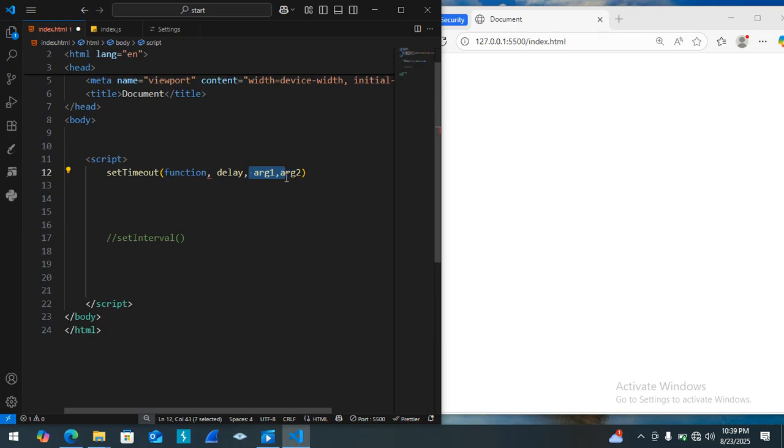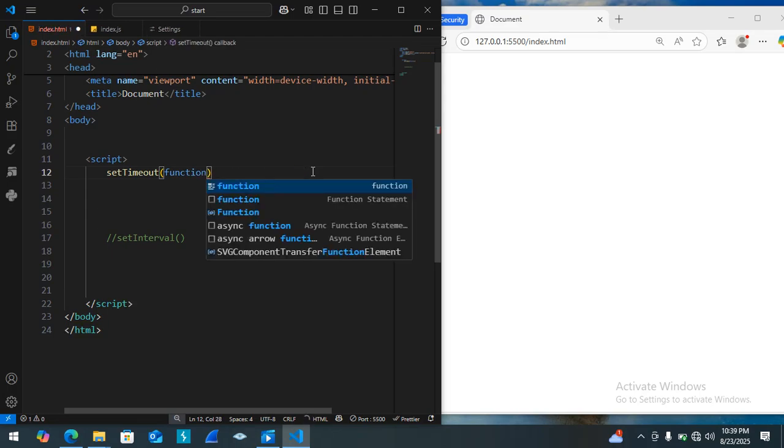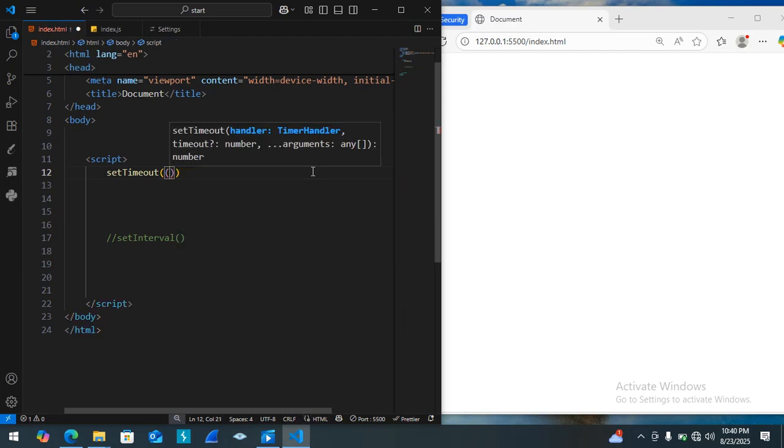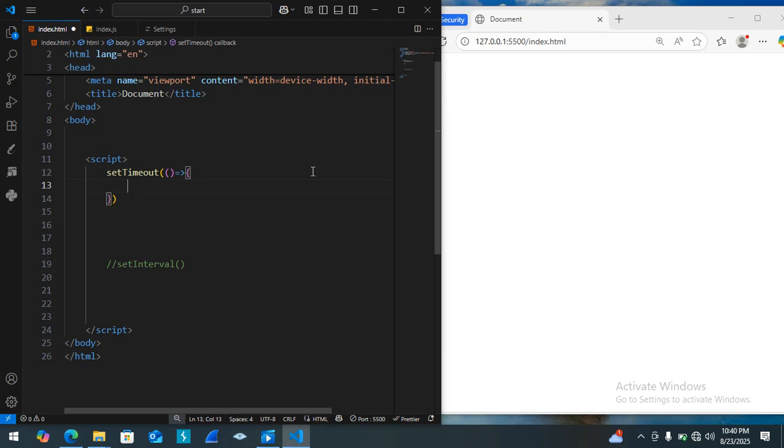Let us see one example, the most common way of using setTimeout. Inside here we should have a function, so let me create an arrow function like that. In this arrow function we are going to console.log. Let us just alert "hello", like that. After doing that, we can pass the delay.